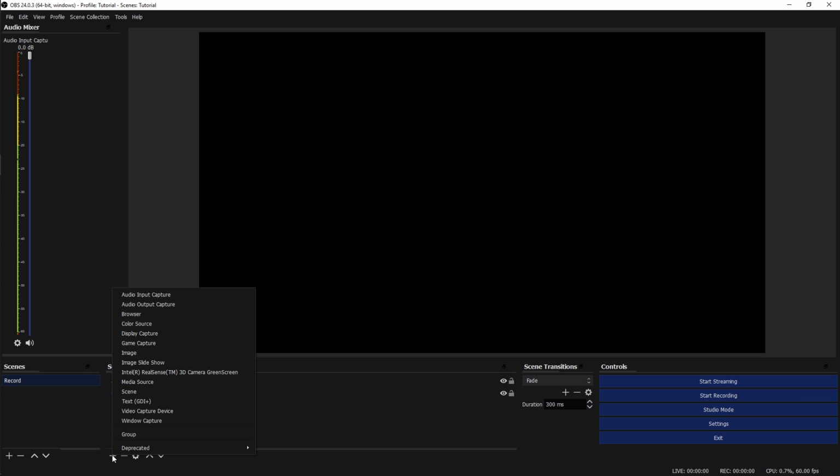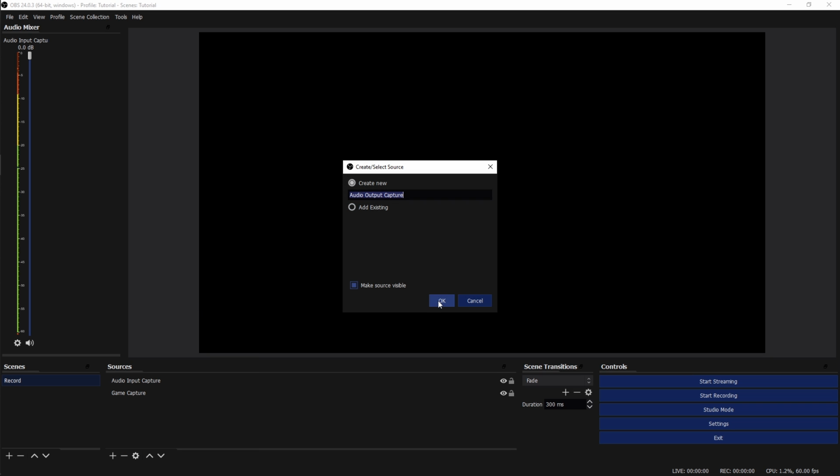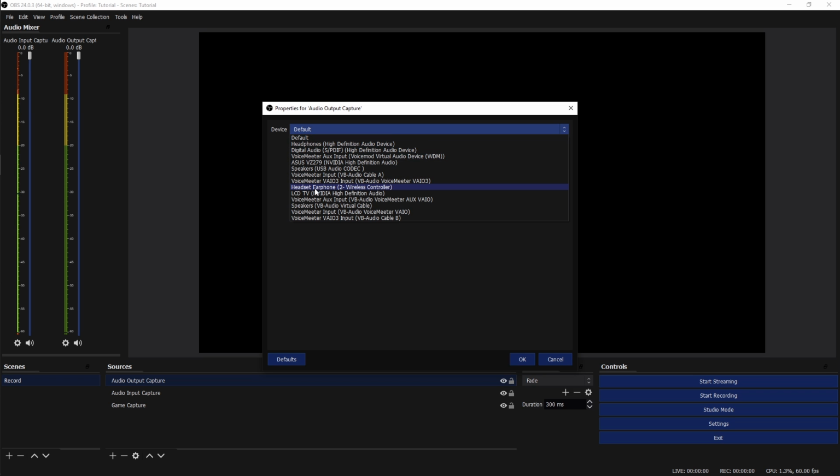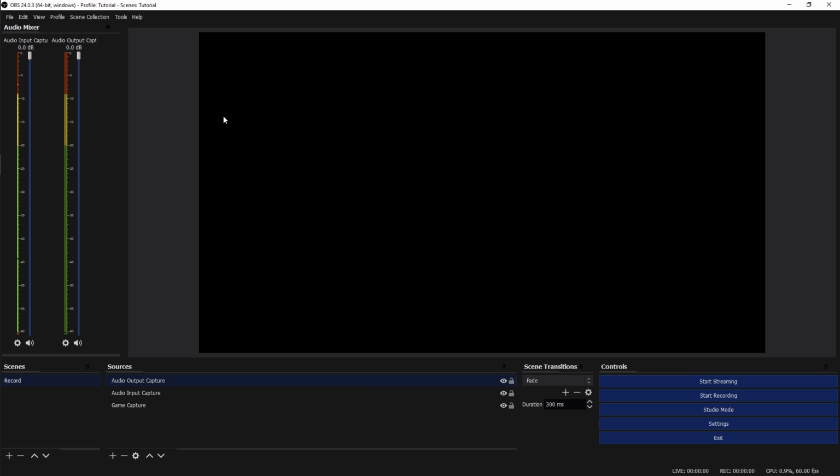To get your desktop audio, you click the plus, go to audio output capture, rename it if you wish, and then you're going to select whichever one you have set up. For most of you, it's going to be default, but for me personally, it would be Voicemeeter VAIO. It's in this massive list somewhere here. You get the idea. Mine would be somewhere in this list that I can never seem to find. It's right here. And I would select OK.